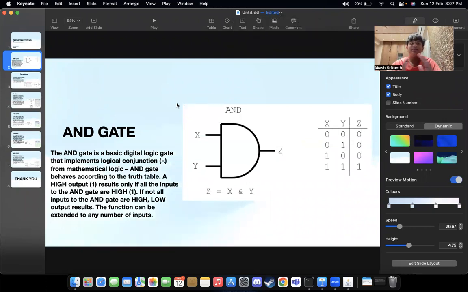An AND gate is a basic digital logic gate which implements logical conjunction from mathematical logic. Basically, it works like a multiplication. A high output 1 results only if all the inputs to the gate are high. If one of the inputs is also low, the function is low.